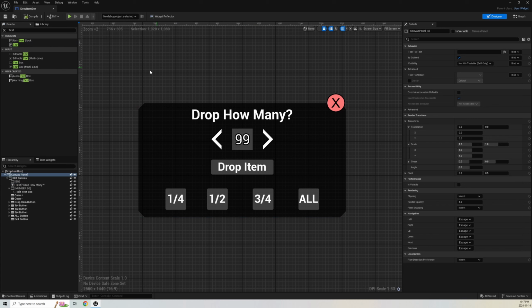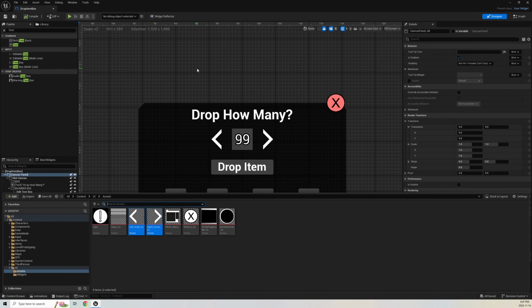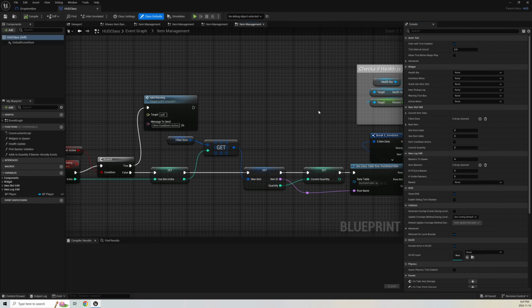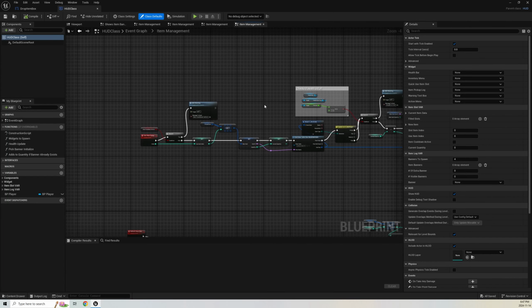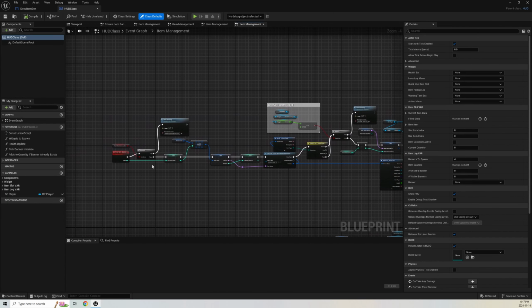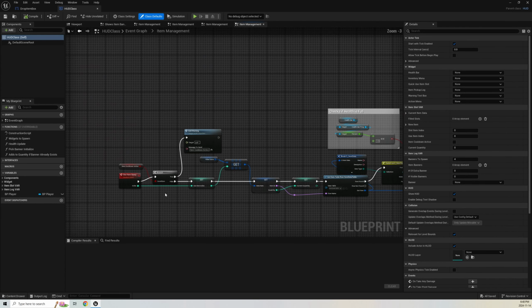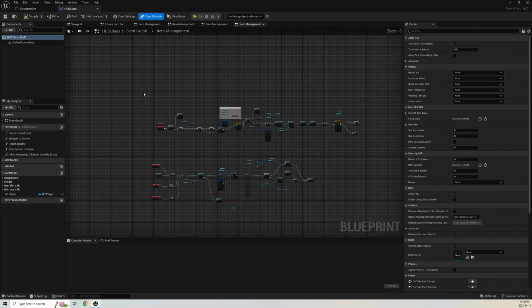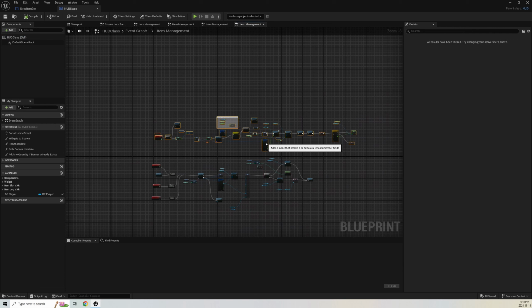Before we do the scripting for this, we're going to do the drop item stuff inside our HUD class. So we're going to go to HUD class, and we'll do this, and then we'll start the next video doing the scripting for the Dropbox. Anyway, so we're in our item management. We're going to grab all this, and we'll just drag it down a little bit.